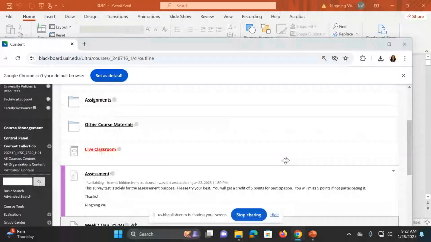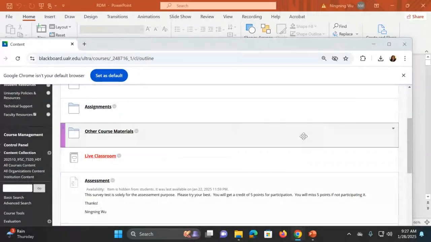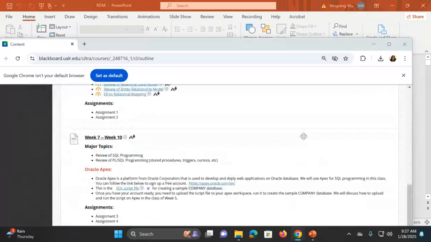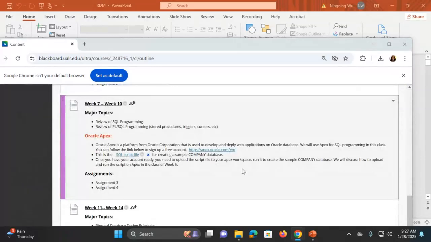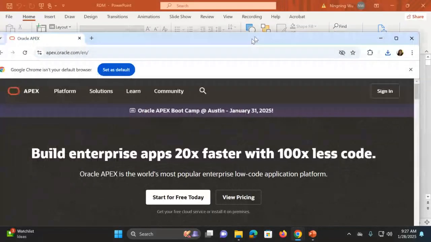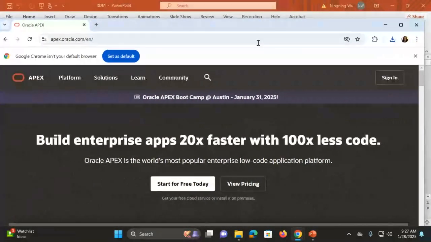For this class, we are going to use Oracle Apex for all the programming needs and assignments, okay? And then you have to go to this website to request a free account. Once you have a free account, you can upload the scripts or practice SQL programming with that free account. So the first thing you have to do is go to this website to register for a free account.